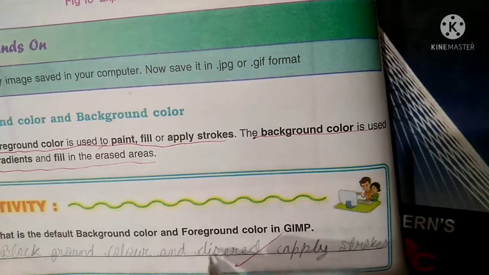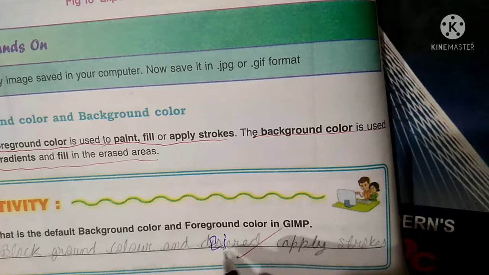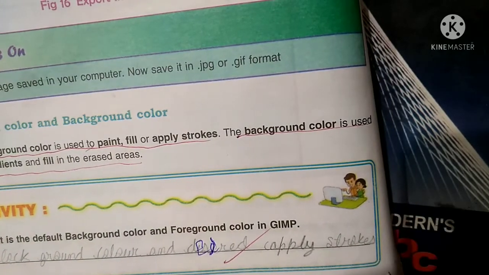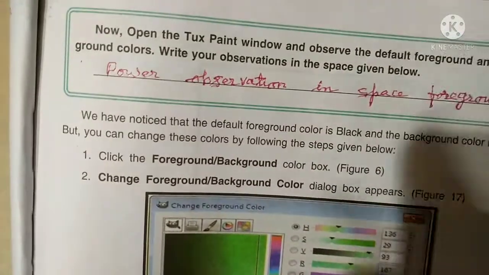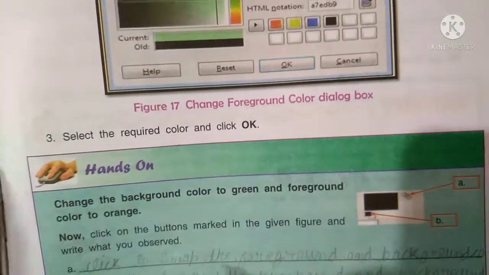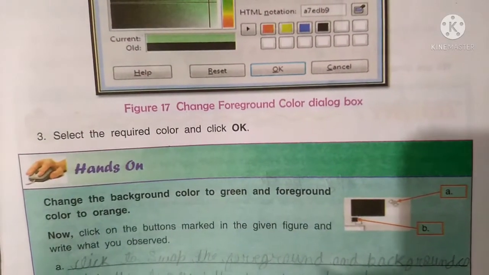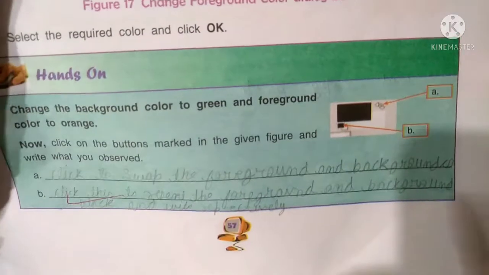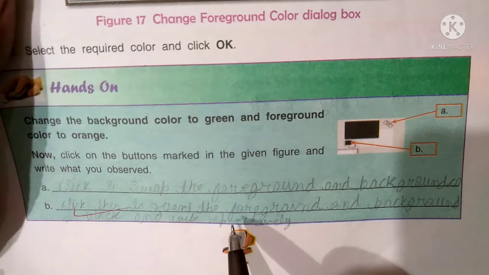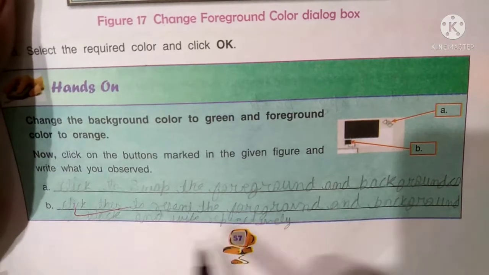Background color and desired copy strokes. Foreground. Click this to swap the foreground and background. Click this to reset the foreground and background.